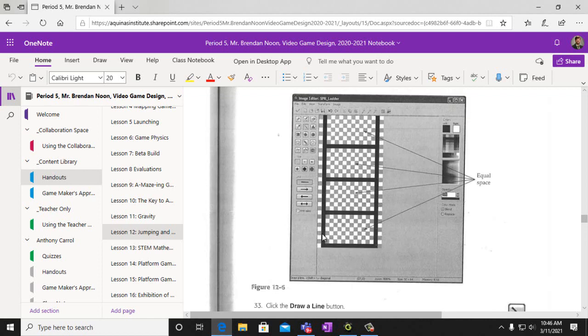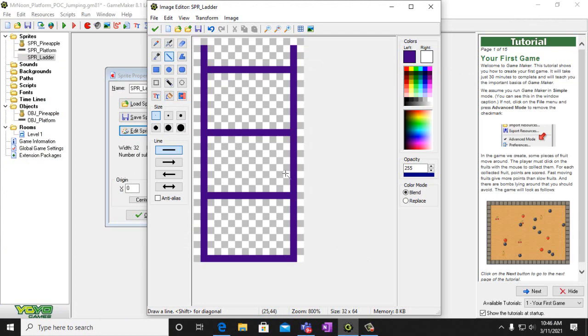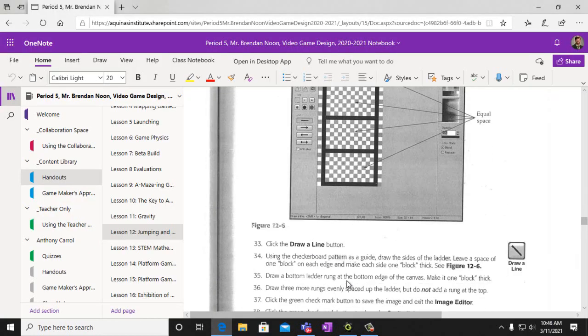All right, let's see what we got here. Do it all the way to the top. So 1, 2, 3. Is that what I get? 1, 2, 3. Okay. And then just put those squares in there like that. And that should do it. So let's see what else we have here. All right, draw a line.